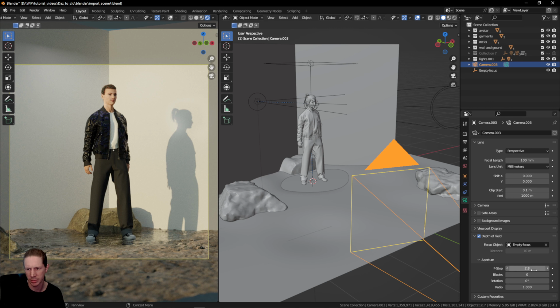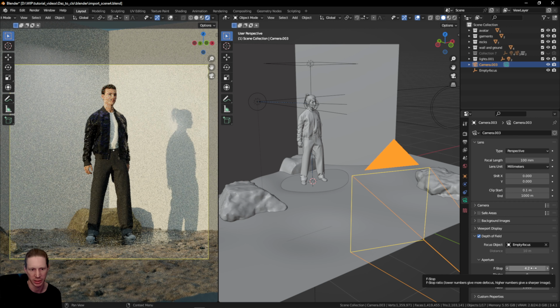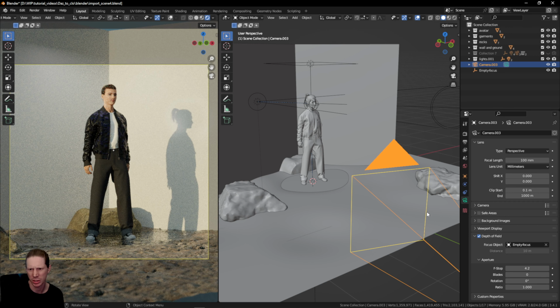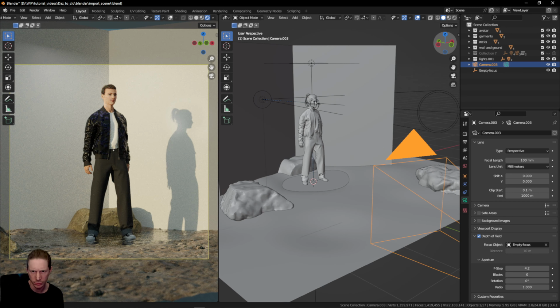We can control this depth by using the f-stop, and a smaller number will be a larger amount of blur, and a higher number will be less blur. So if I set this to 4.2, I'll have a bit less blur in the scene. This will just make the camera feel a bit more natural.